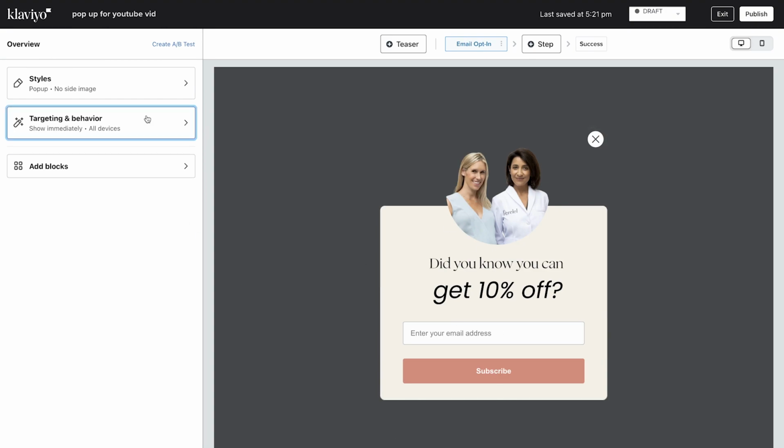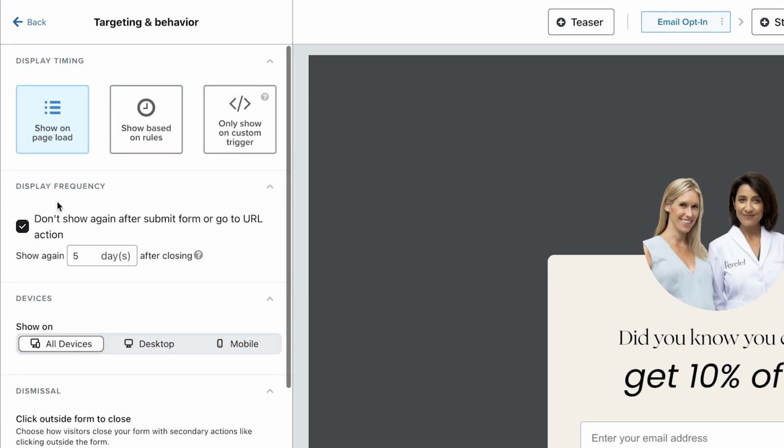And then I'm also going to be covering some behavioral best practices that you should be doing for your email pop-ups so that you can get conversion rates of anywhere from 5 to 15%.